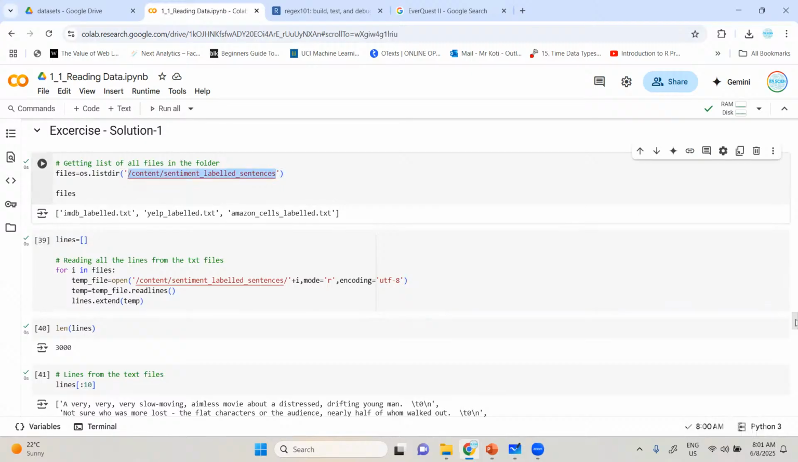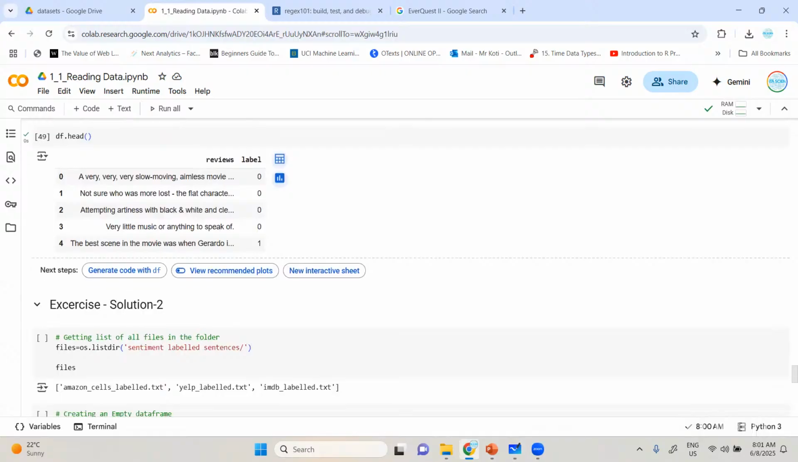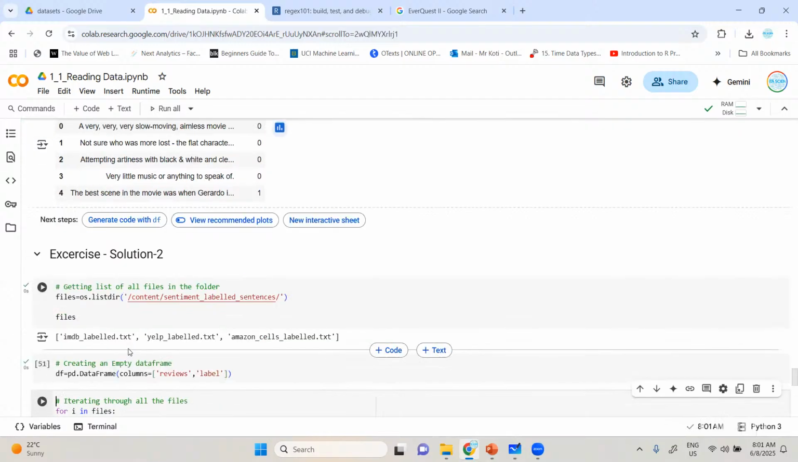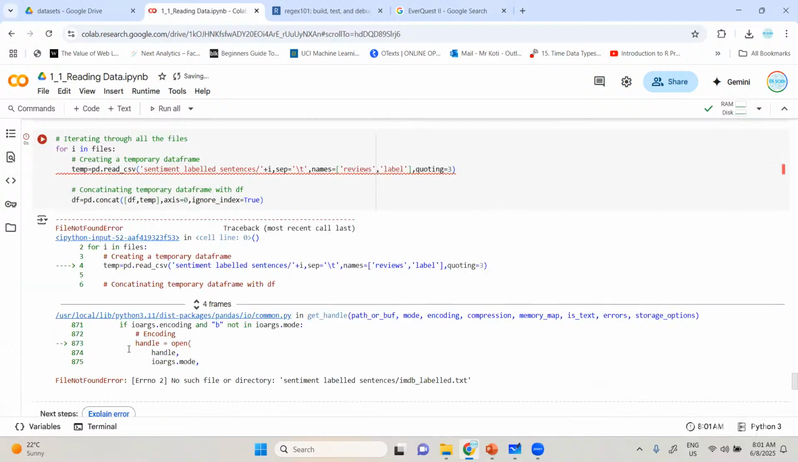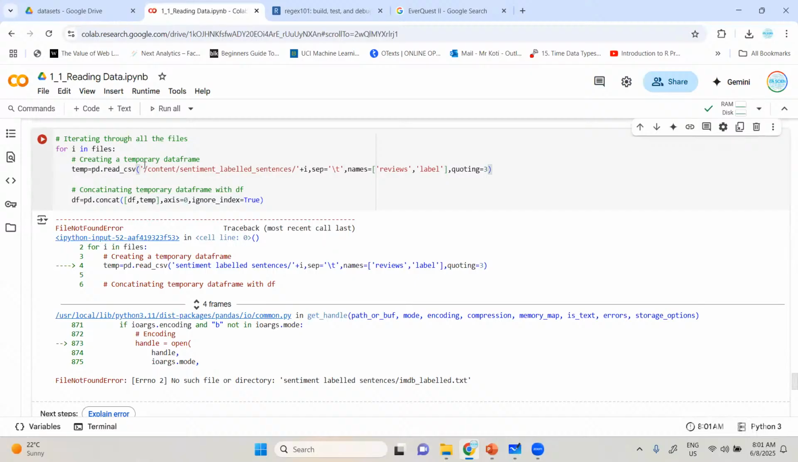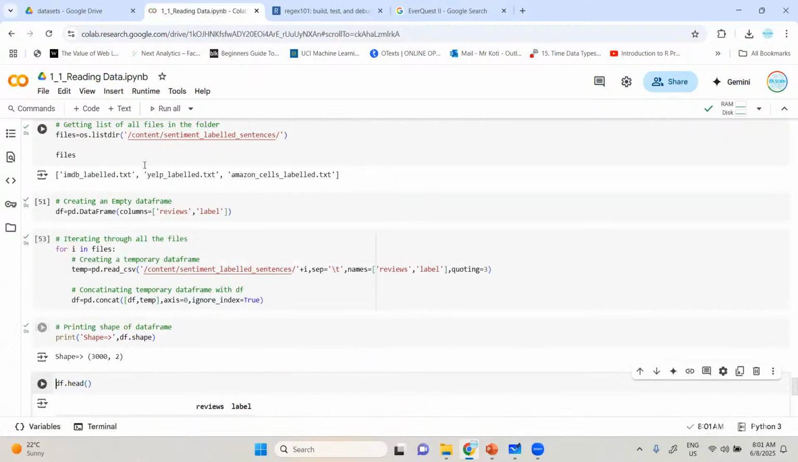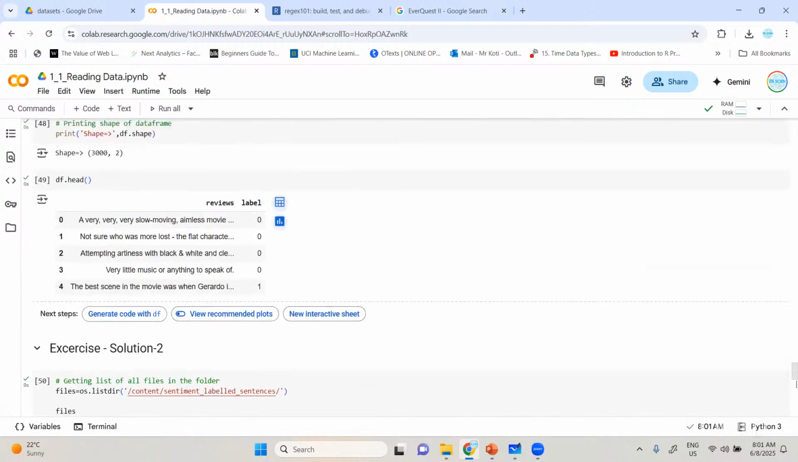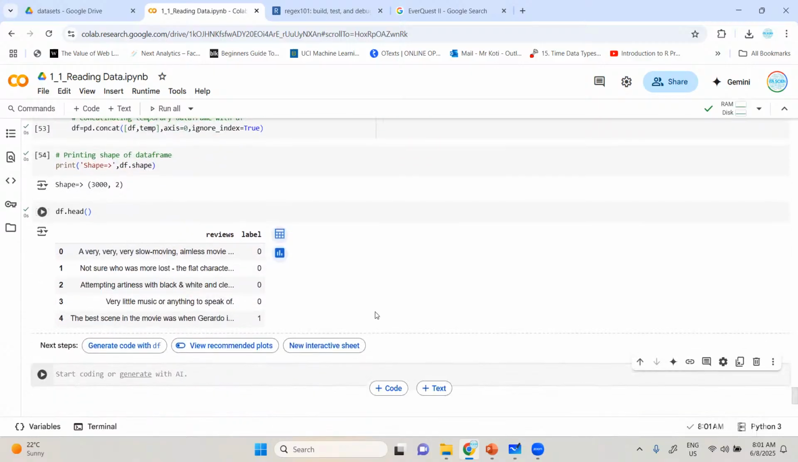We have taken the sentence labels. What are the sentiment labels we have? These are the files we create in the data frame. We have taken the print, so df.head. This is how we just create the table. Now it is clear in the data. Now we have created it.